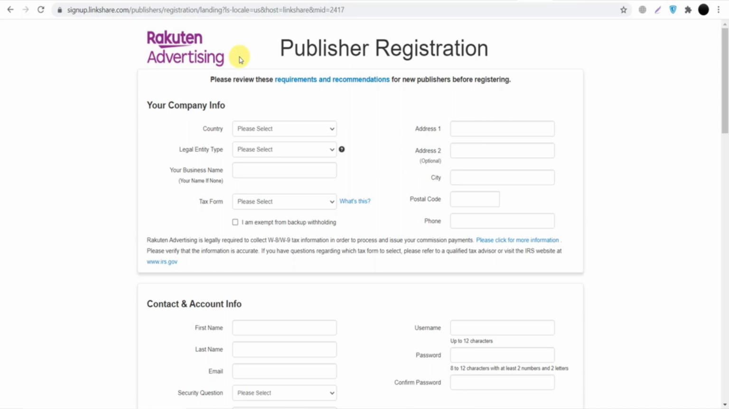LinkShare.com and Rakuten Advertising. Now if you are thinking, we were on Sephora, what is this Rakuten Advertising? Rakuten is our network where we can join thousands of brands and get their affiliate links. The Sephora.com affiliate program is also available on Rakuten Advertising. Once you create your account here, you are creating your account on Rakuten Advertising, and inside it, not only Sephora, but you can also join thousands of other brands and get their affiliate links.